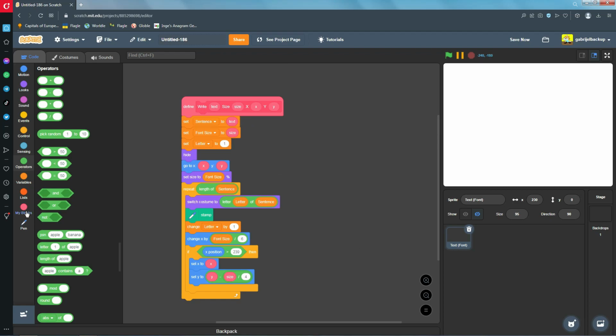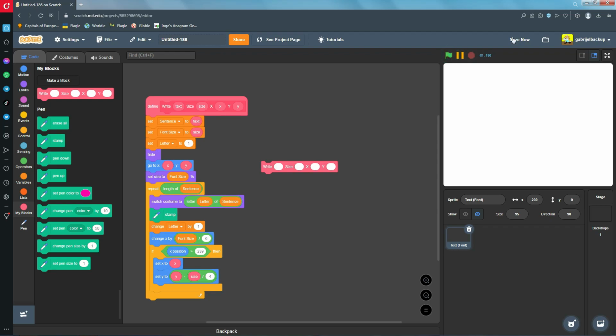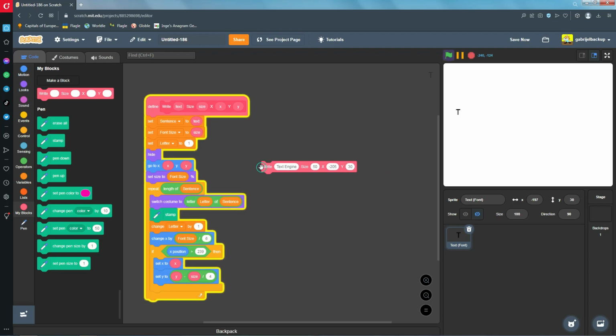Then we can test this by grabbing my blocks, and we can grab this block here. So we're going to go ahead and write whatever text you want. Here I'm going to write text engine. For the size, you can pick, I'm going to pick, let's say, 50. X, let's go negative 205. And Y 30. There we go. So if you click on that, there's your text engine.